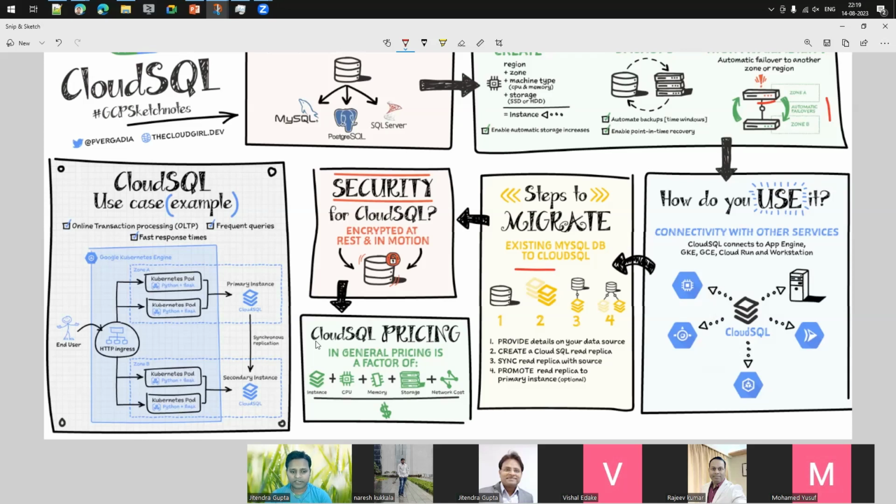Okay, from the pricing side, you are getting charged for the instance that you are creating, because that is going to be present all the time. The amount of CPU being used, the amount of memory it is going to keep, the storage that you are taking, and also there will be a networking cost. Whenever you access the databases, it passes through some network to give you the access, right?